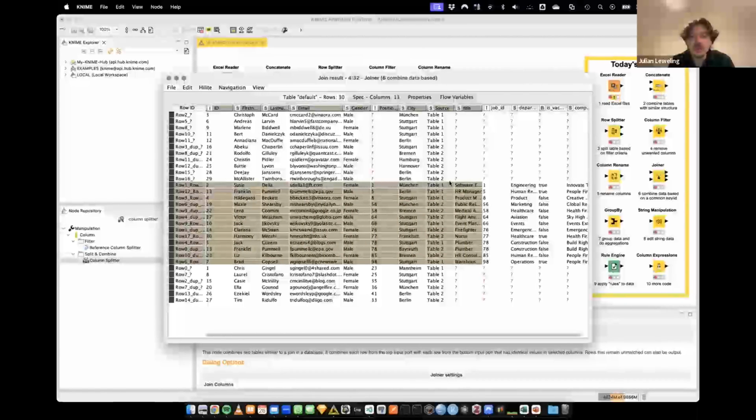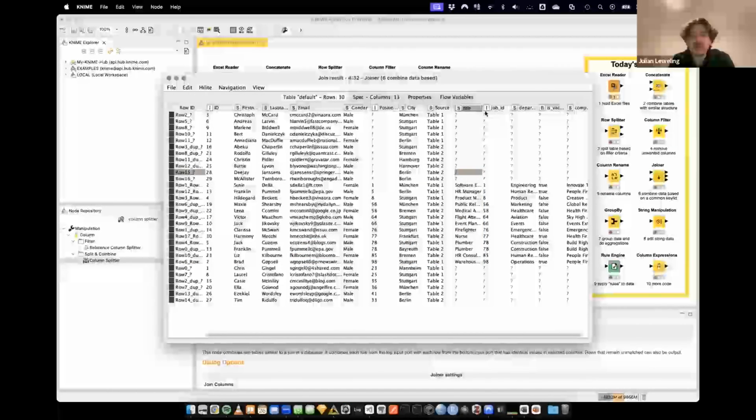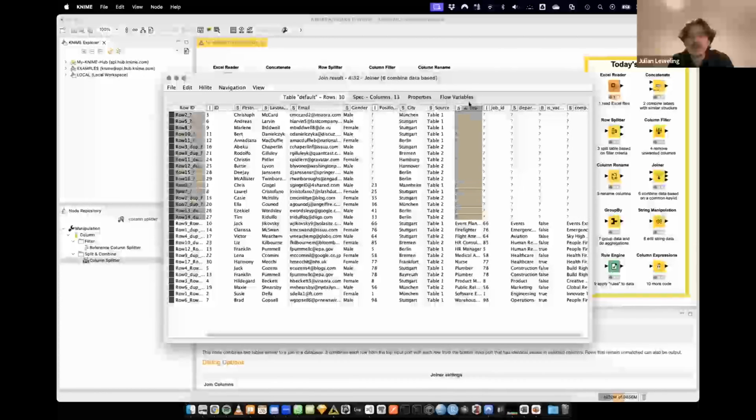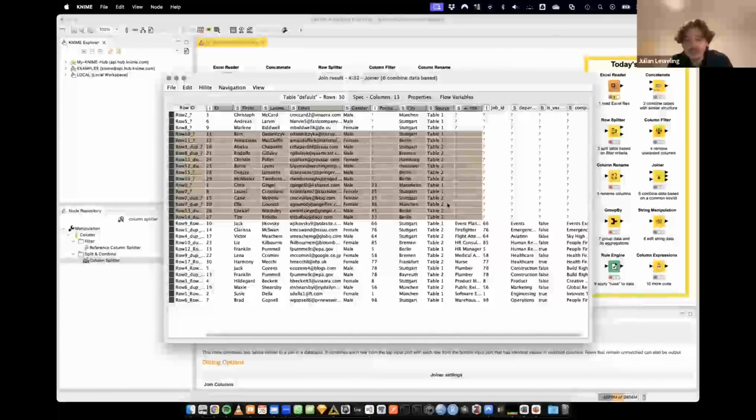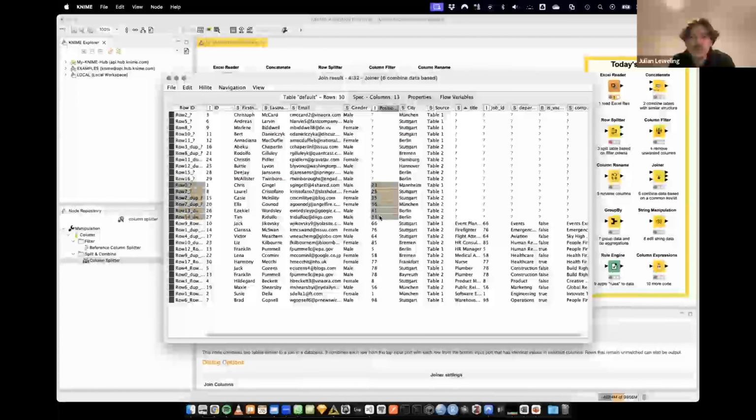These are the people who have a match in the other table. And also here sorting is good. Here we can see, here we have no matches. And as I told, these cases have no corresponding jobs. Okay, so this is the joiner.